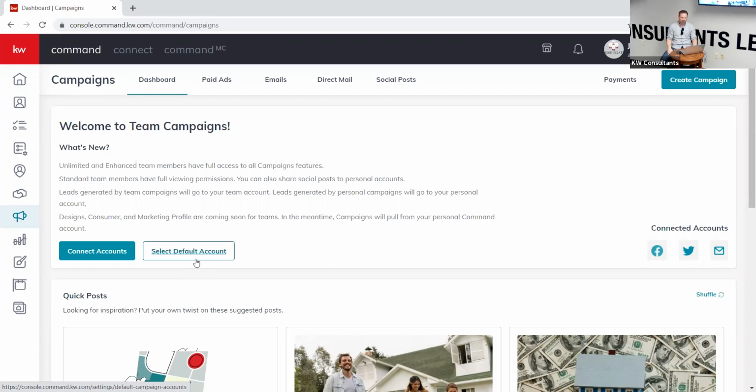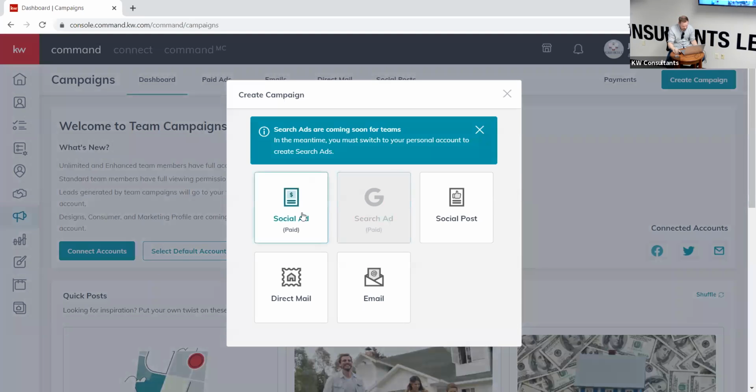So, and probably the biggest benefit, you actually can now access your team contacts from within the campaigns applet. Previously, email campaigns within a team were kind of pointless because you couldn't select your team contacts. So what I'm going to do is jump into paid ads real quick, just to show you some of the nuances with that, just so you're aware. And then I'm going to jump into social posts because emails and direct mail is pretty basic. So let's go ahead and quickly create a campaign.